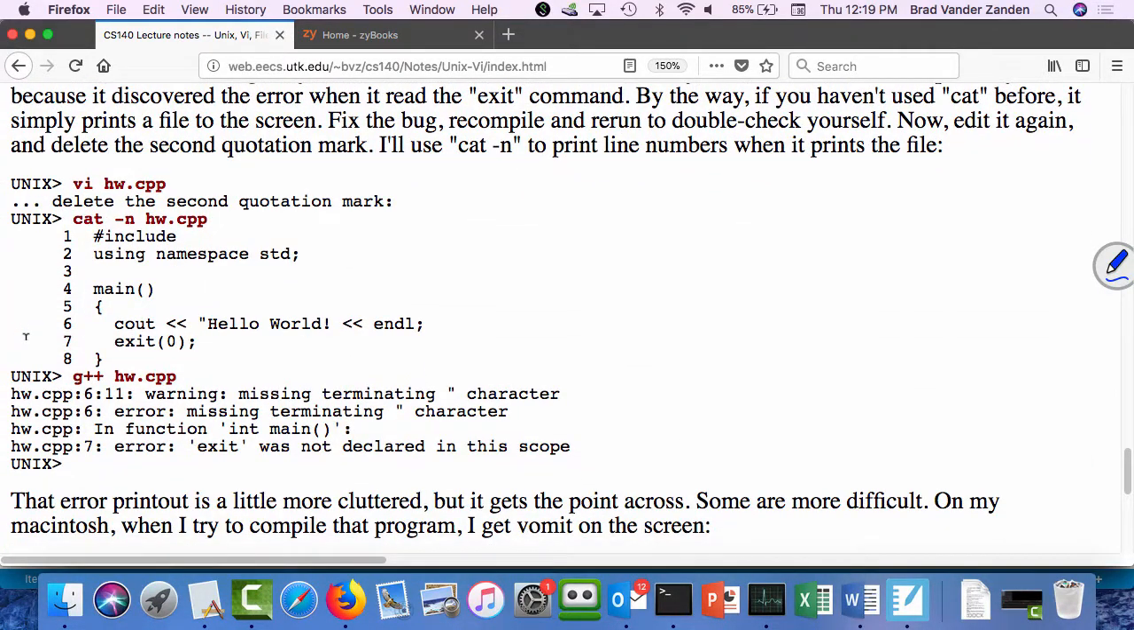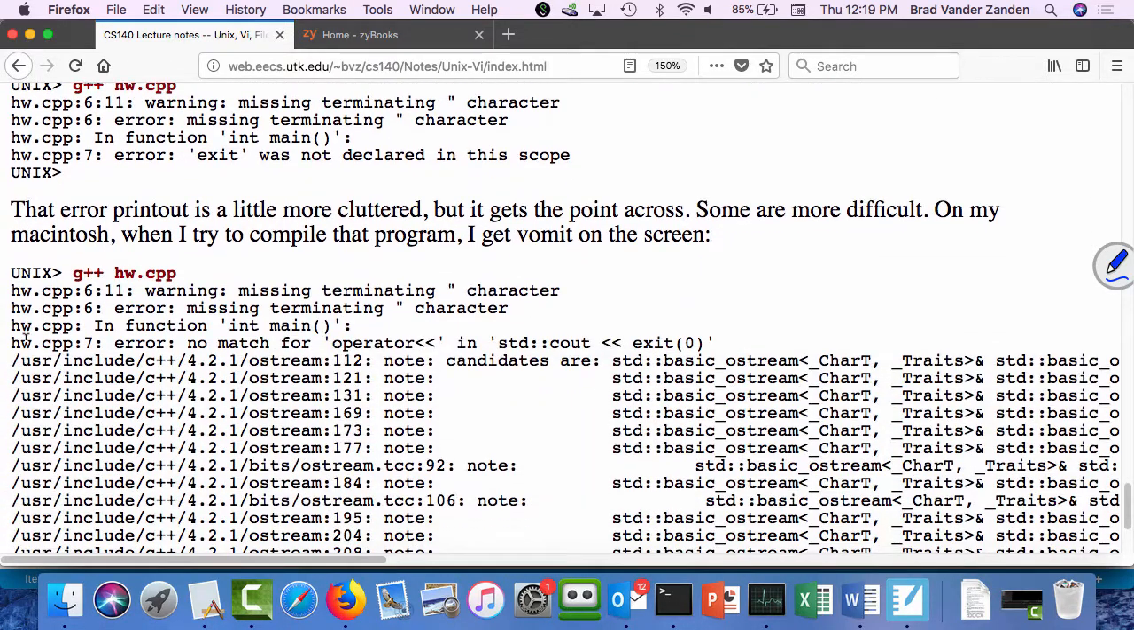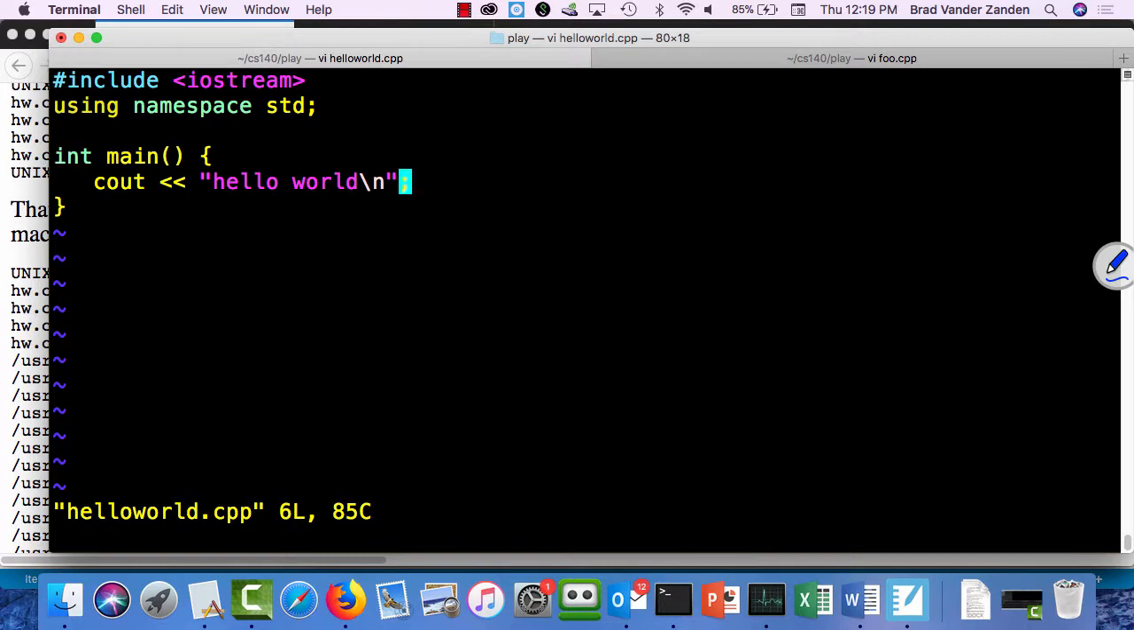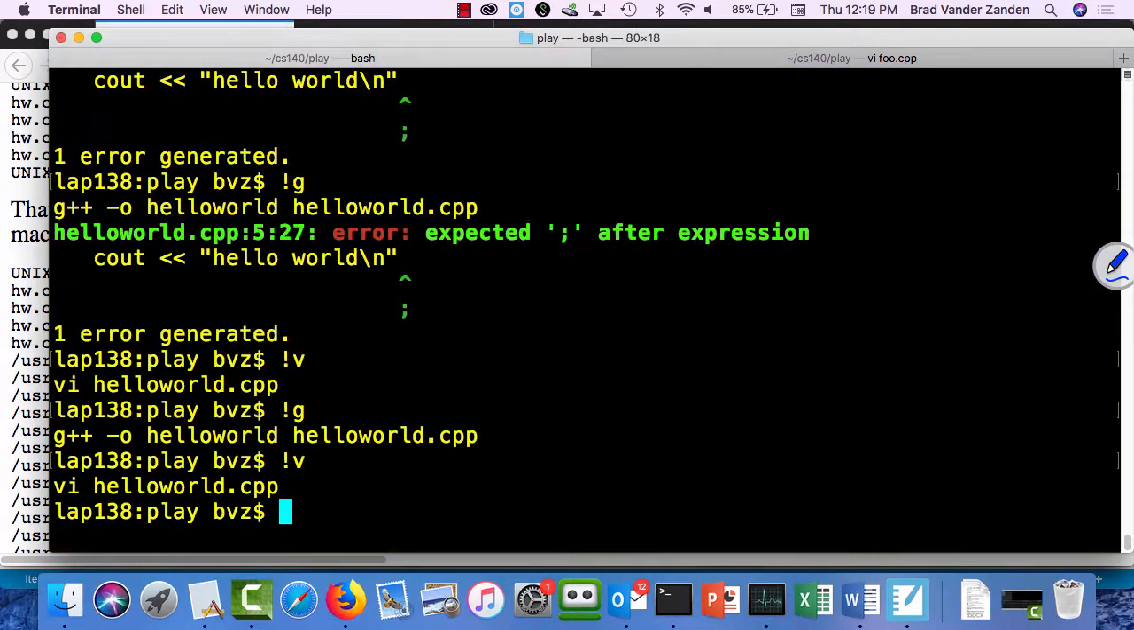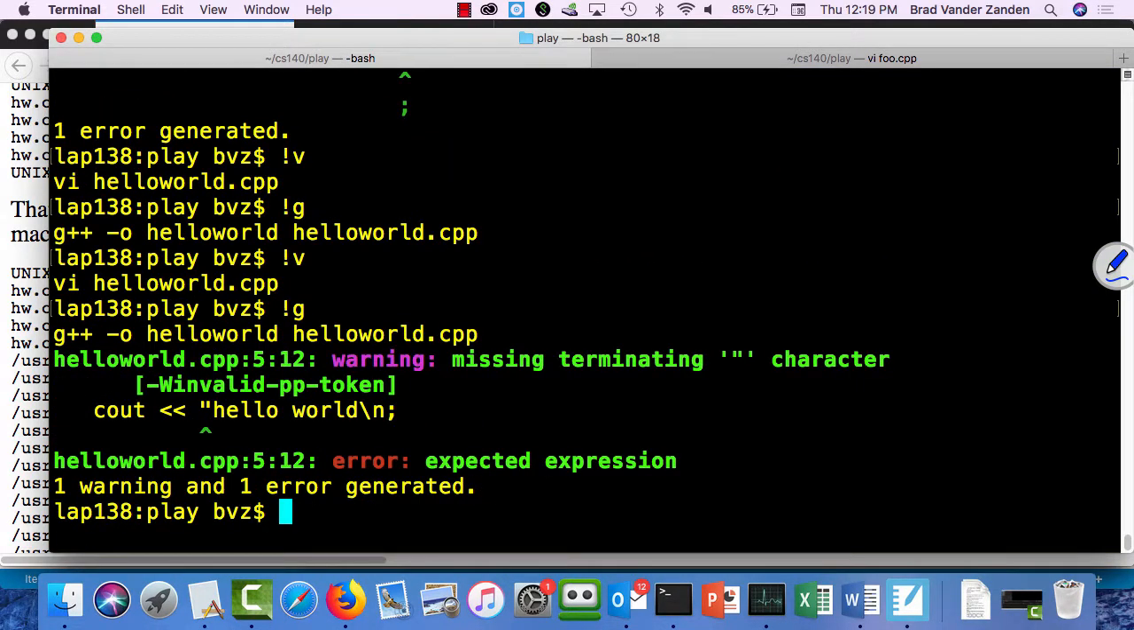Let's see. Actually, let's try taking away the quote. So I took away the quote now. Yeah, it's a lot better than it used to be.